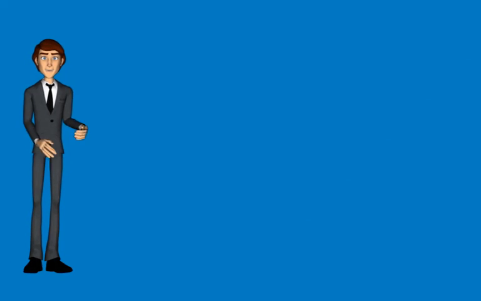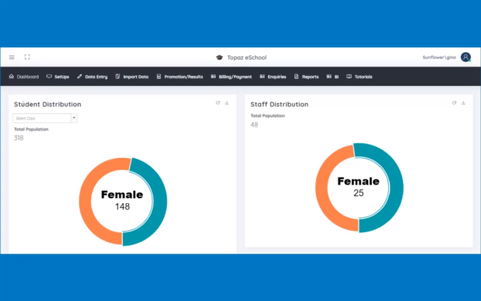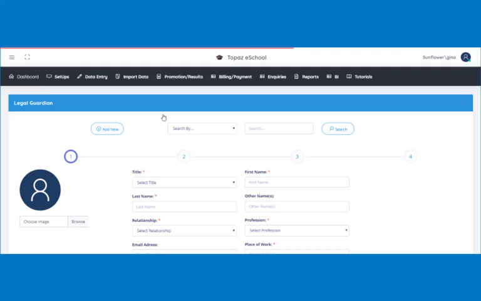Let us move on to how to enter a legal guardian. The legal guardian data entry feature allows you to record the names and contact of the guardians of a student and append the ward accordingly. To add a legal guardian, move the mouse over to the Data Entry tab, locate Legal Guardian and then click on Add Legal Guardian. A page opens.